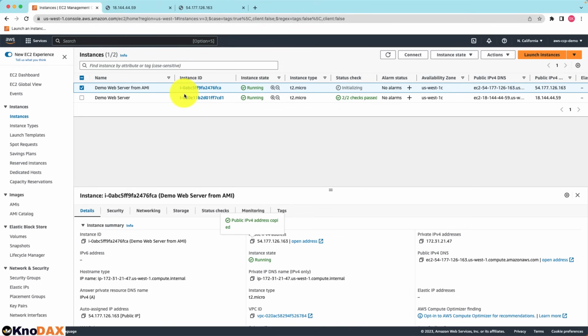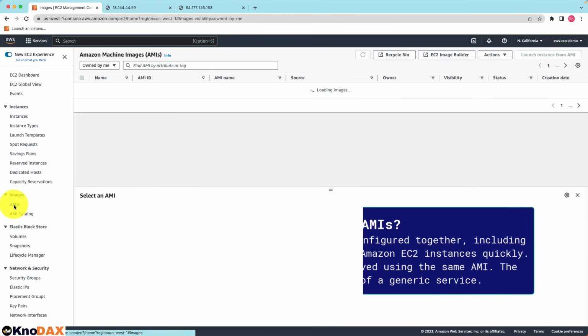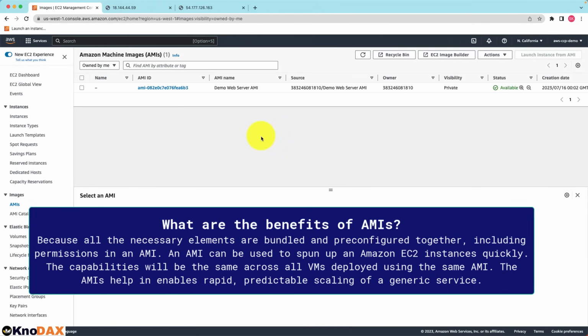AMI is a very useful EC2 feature. We can use AMI to create images of an EC2 instance. We can use the image to launch instances. What is the advantage? Well, AMI is enabled to build a point-in-time snapshot of EC2 instances. We can use AMIs to launch EC2 instances.